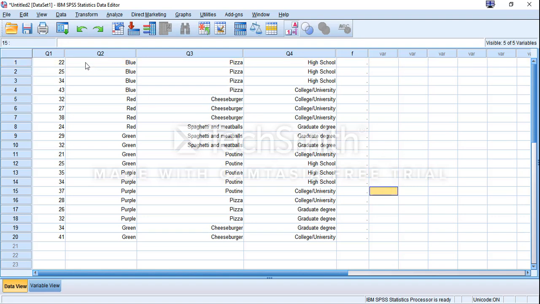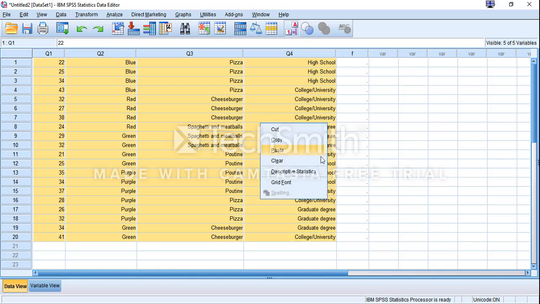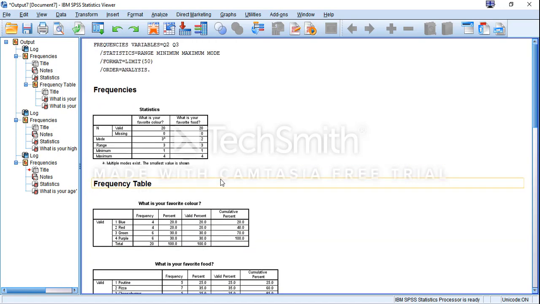The last thing I'll just talk about quickly is the output window. And the output window is where all of your charts and graphs and tables will be generated. So just to do a quick exploratory analysis, let's take a look at some descriptive statistics. I'm just going to highlight my data directly here in the spreadsheet, and I'm going to right click and choose descriptive statistics. And when I do that, this output window is going to pop up. And now the output window is, again, where all your tables and charts and graphs will be generated.